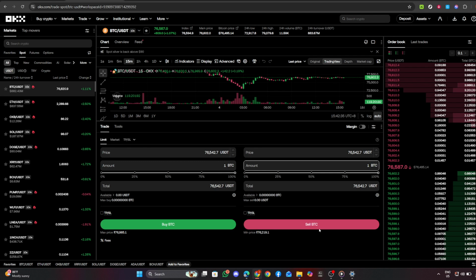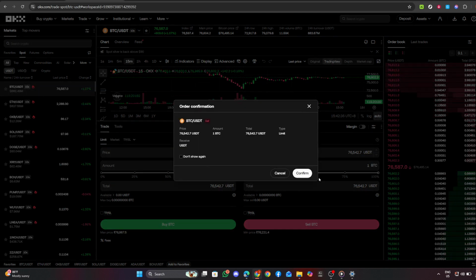If you prefer spot trading, go to Trade, select Spot, and choose the appropriate trading pair. Select Market Order, enter the amount you want to sell, and then click Sell to complete the transaction.